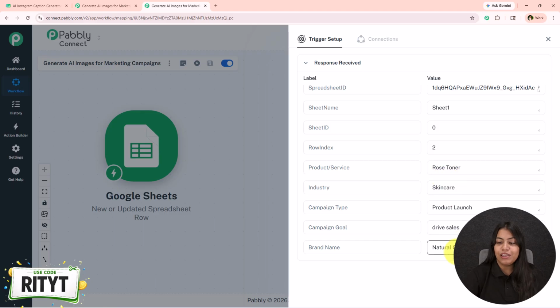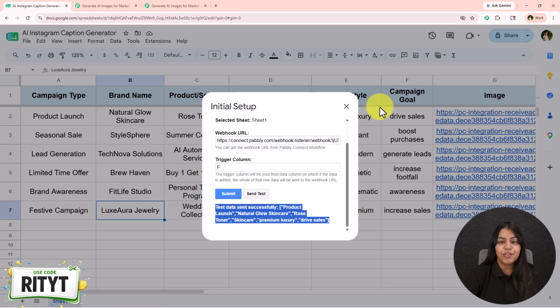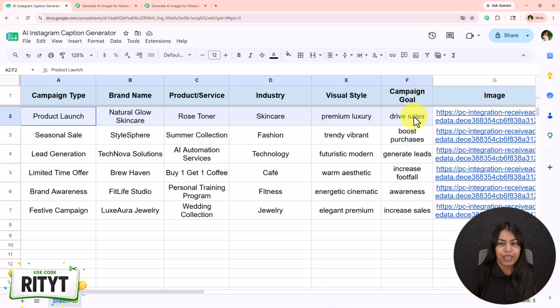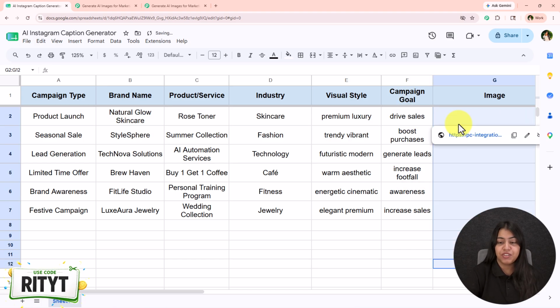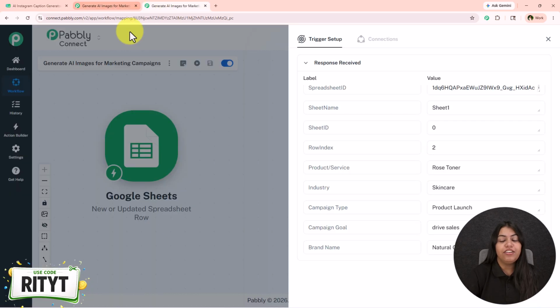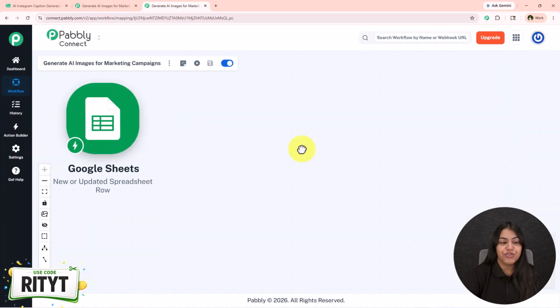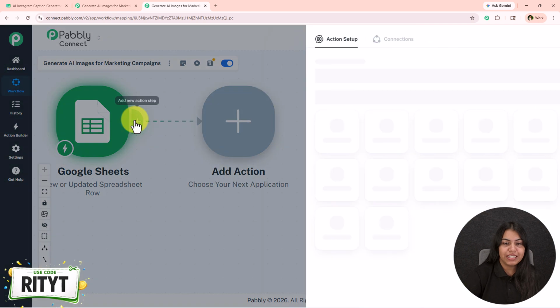You're going to see all the details, and these details are the first row of this spreadsheet right over here till this F column. So let me just delete the images right over here because I'm just going to start fresh. Okay, so now let's just move in further using Gemini. Let's just create the images. For that, you have to click on this add new action step.